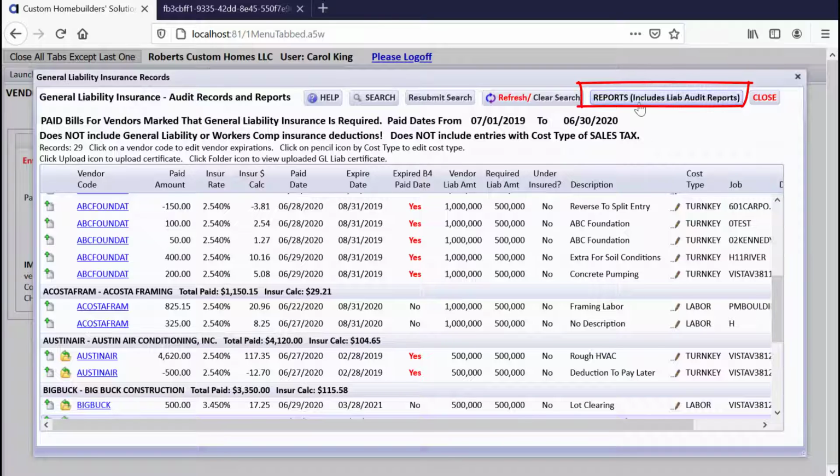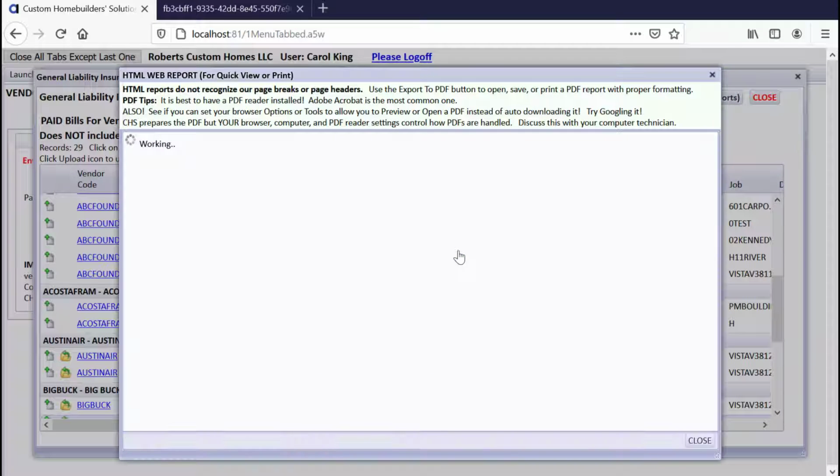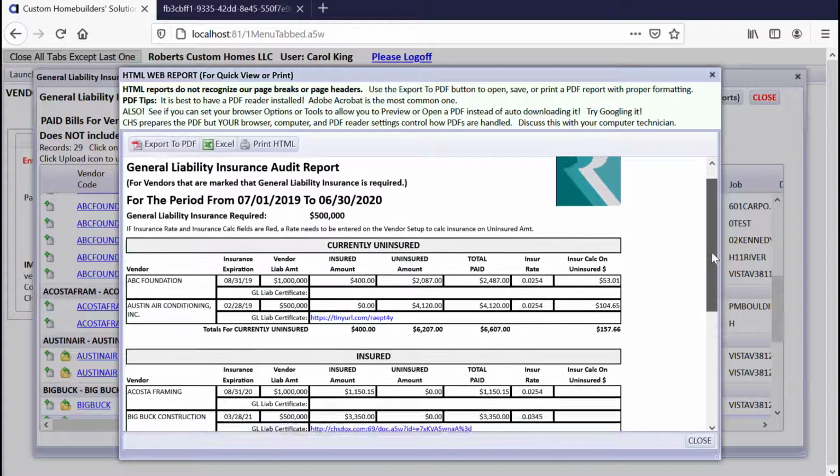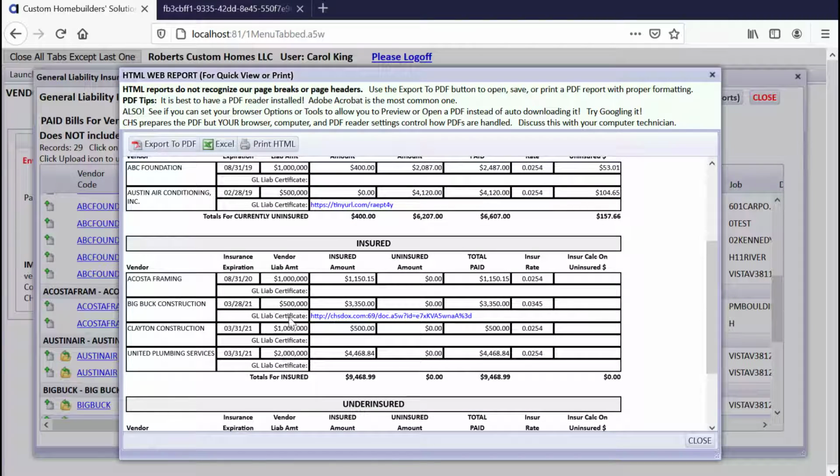The other thing is the report. We're not going to get heavy duty into the reports. We're going to do another video about general liability insurance that's not about setting it up. But notice here that under Big Buck, we've been given a link here, and if I export this to PDF, that link will be active.